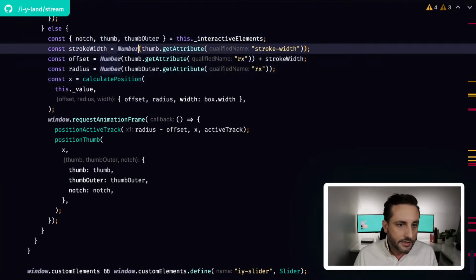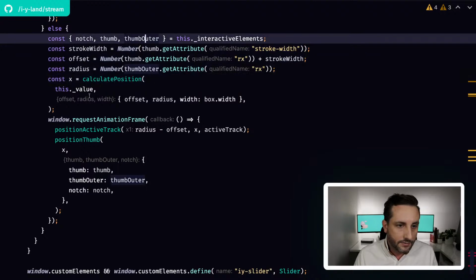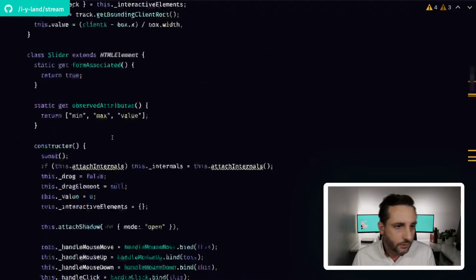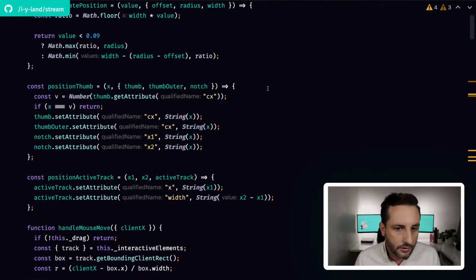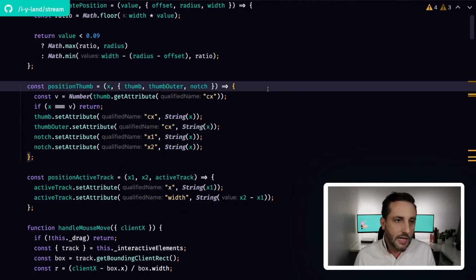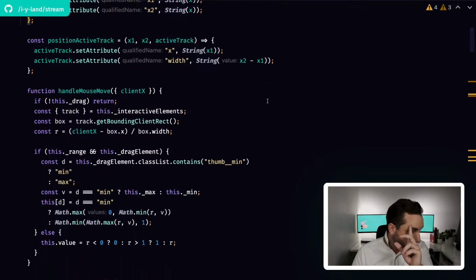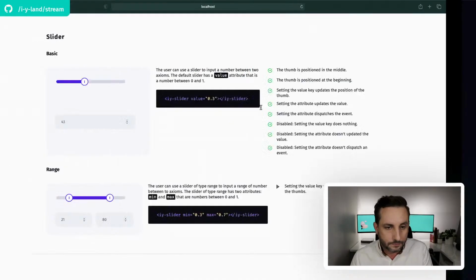So I get all the elements that are relevant, calculate their position, and then position them on the next animation frame. Those functions are very simple and deterministic. It's just a little bit of math to decide exactly where they should be within the frame that we have. Okay? And that's about the changes that I made to the component itself.